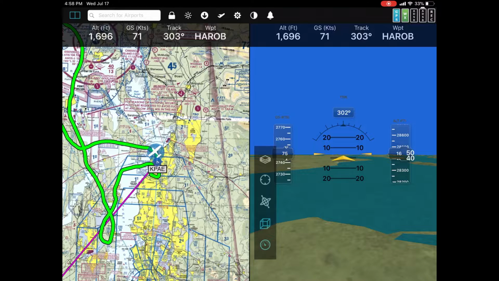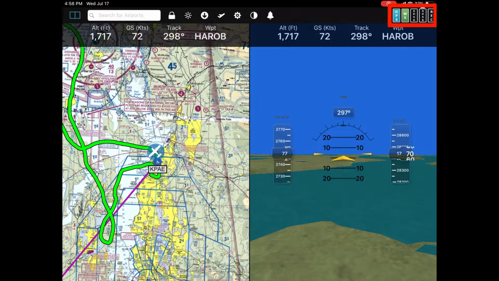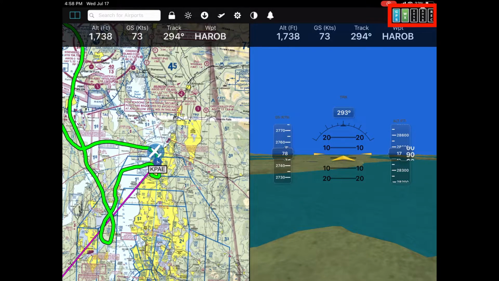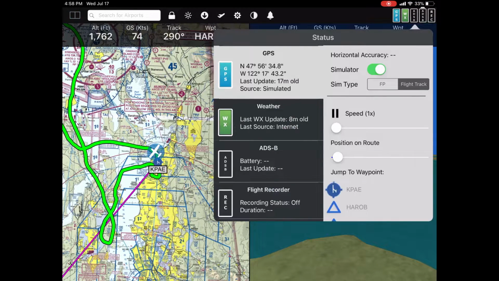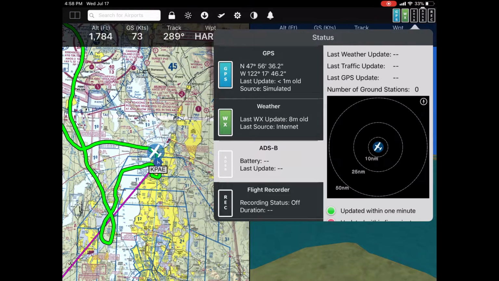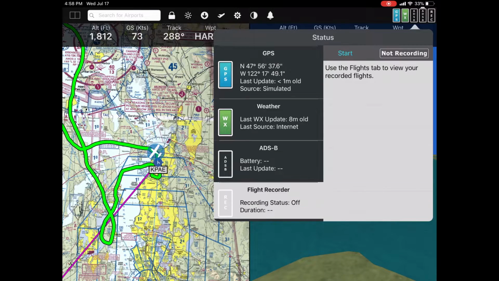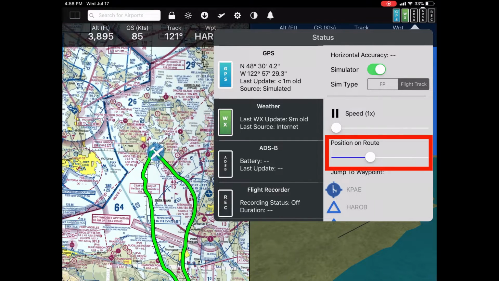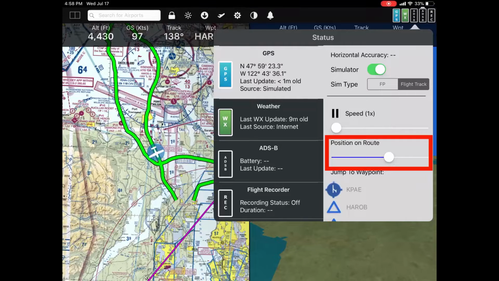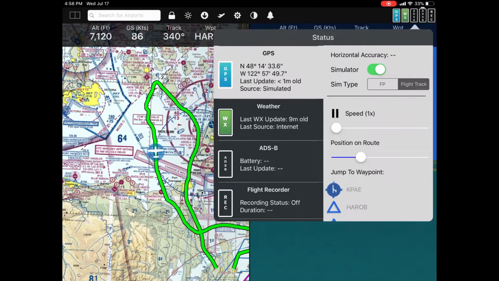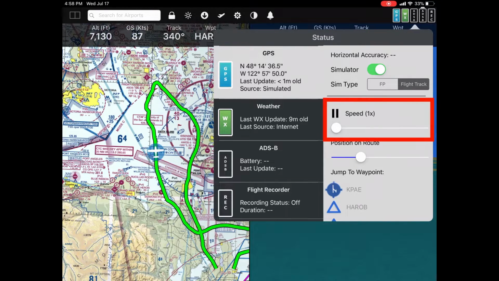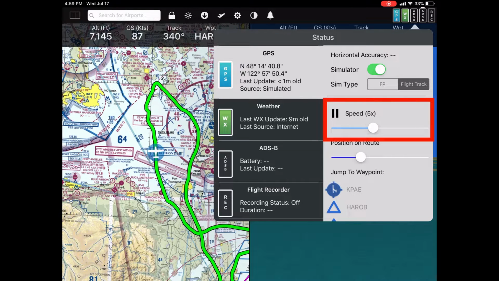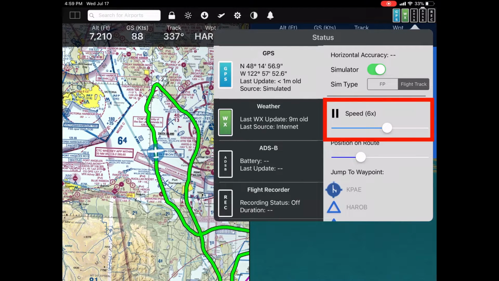a built-in simulator. So if you tap any of the 5 buttons in the upper right corner, what we call the status area, think of it as one gigantic button. You have a series of tabs like weather information and ADS-B and flight recorder, but the GPS also doubles as turning the simulator on. So I can move anywhere, I can scrub my position to anywhere in the flight just by moving this little slider. Very easy to do. Or I can even move the speed. The default is real time, but I can move that slider to as fast as I want.